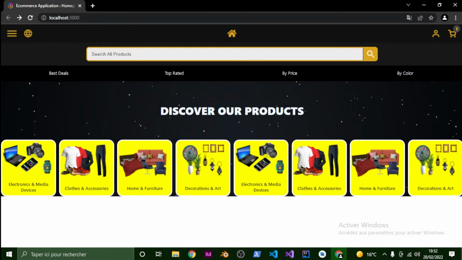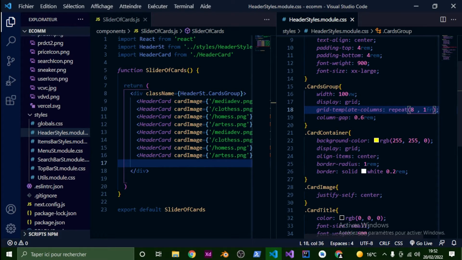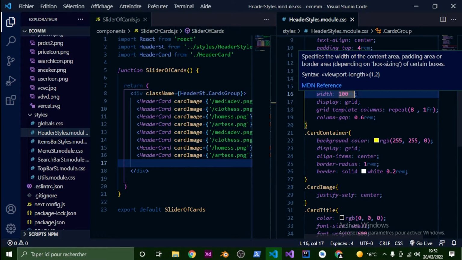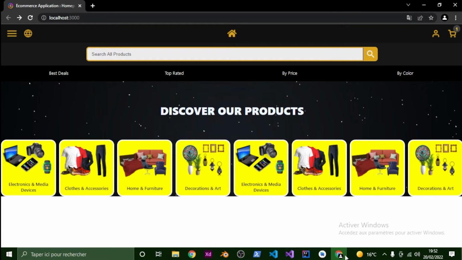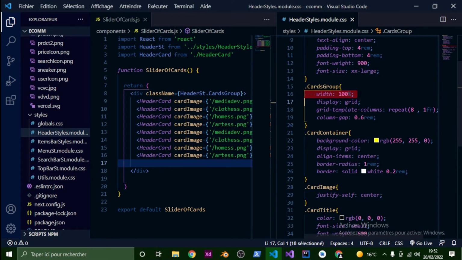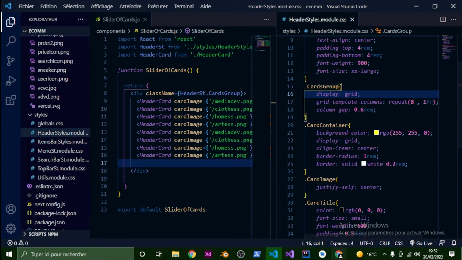I want this to be able to slide. I don't want the cards to be bigger. So if I choose a width of 100%, let's see if that's going to change anything. And that didn't change anything. Can get rid of that width. Let's try to debug that together. This is the learning process.